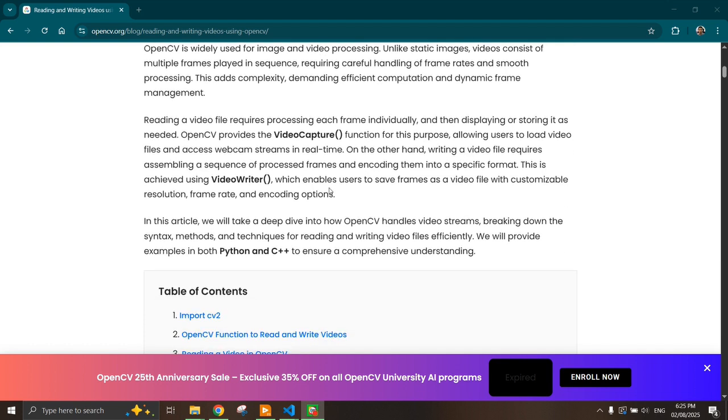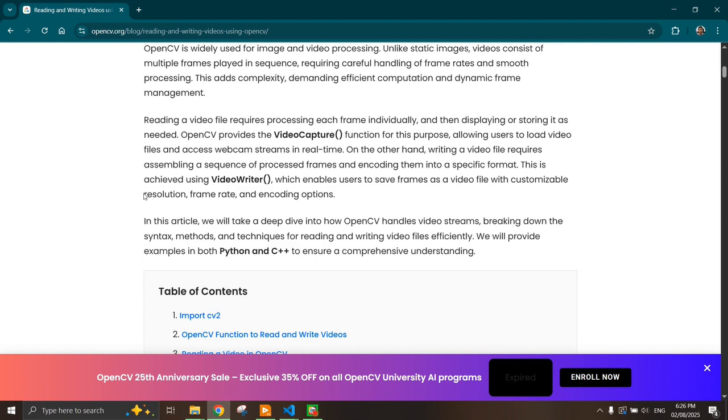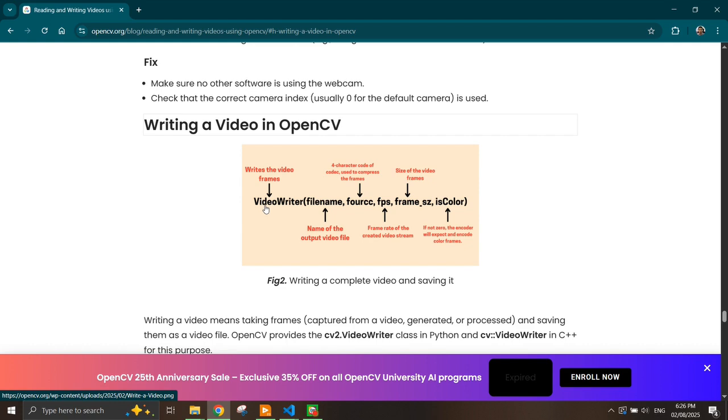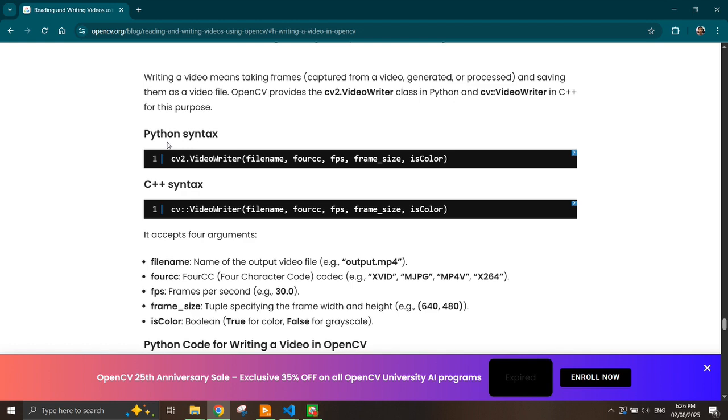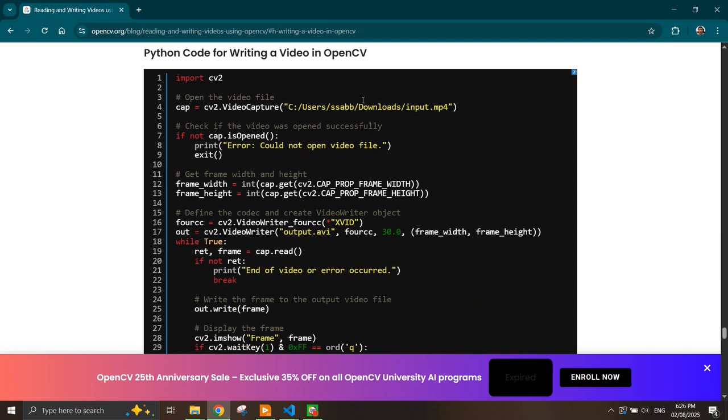As you can see, we will be using the VideoWriter, which we're going to use to save frames as a video file with certain resolution, frame rate, and encoding options. Here, we're going to refer to the example code that is given using the VideoWriter function. If you scroll down here, you can see there is a Python syntax that uses this, and there is also Python code available for writing a video in OpenCV.